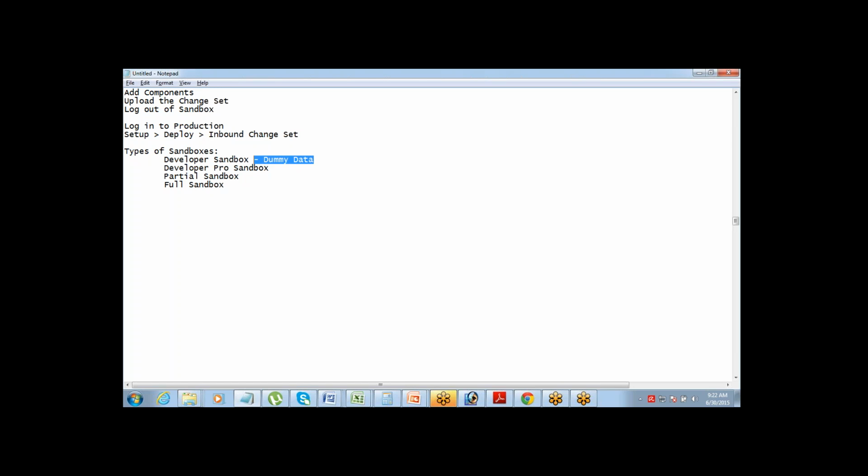So development can be done here, testing can be done, but testing of whether the application is working or not will be done using dummy data. Okay. Developer Pro Sandbox also has dummy data with increased storage. Okay, so the storage capacity of a Developer Pro Sandbox is more than a Developer Sandbox. Okay, but in both the cases, it's only the development environment that you get. You don't get to see the actual data from the production. There's no actual production data which is available here. Okay, so you just have to put in your dummy records and do the testing.